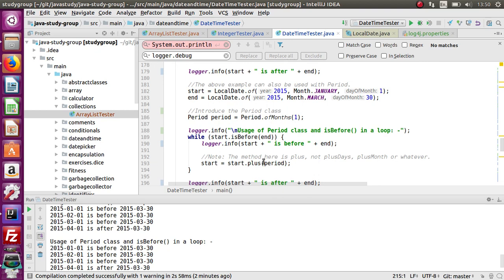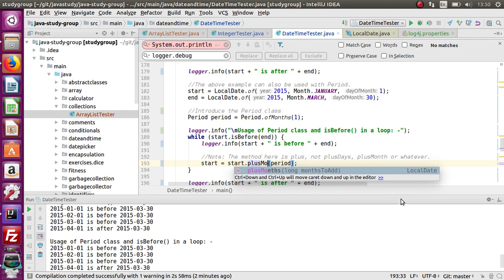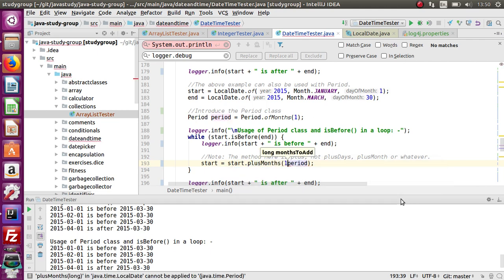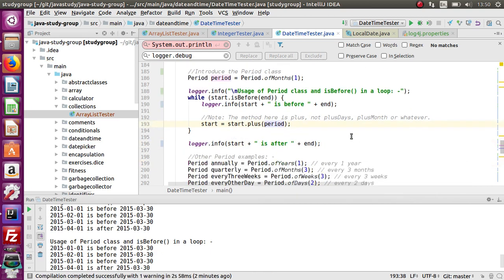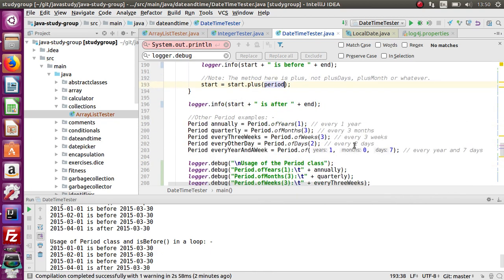And rather than doing so here, doing that was the same as doing plusMonths and adding one to it like that. It's exactly the same thing. We're just doing plus and adding the time period that we call in there. So here are some more examples of using that Period class. So annually, Period.ofYears; quarterly, ofMonths, 3 of them; every 3 weeks, Period.ofWeeks 3; every other day, Period.ofDays 2; every week; and a year and a week, Period.of years 1, day 7.